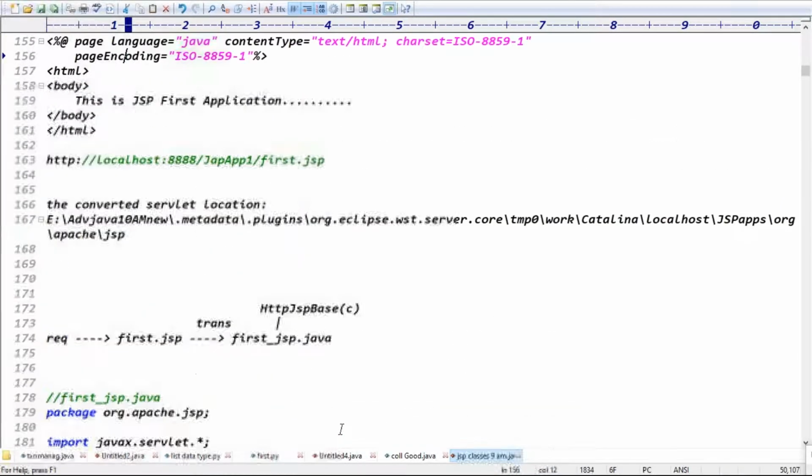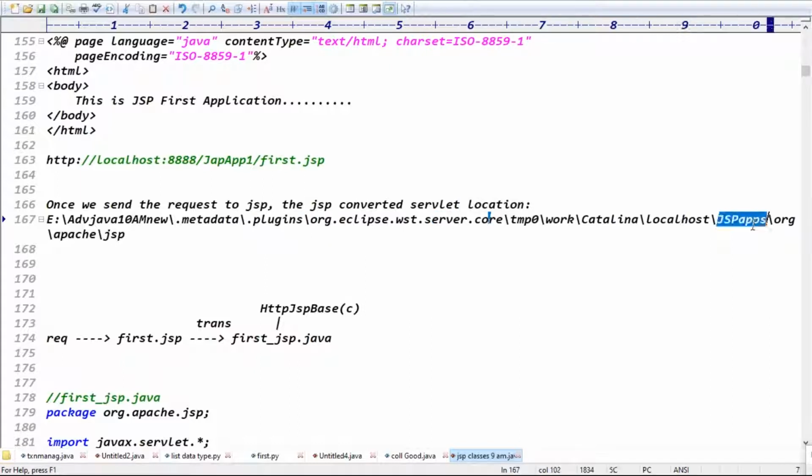Good. Yeah. Guys, once we send the request to a JSP, the JSP is translated to a servlet, right? The location is what? This is the location, guys. Metadata folder, plugins folder, server.core, temp0, work folder, Catalina, localhost, JSP apps, org, apache, jsp.